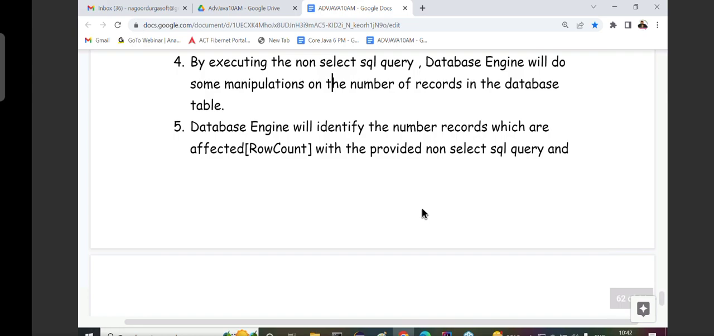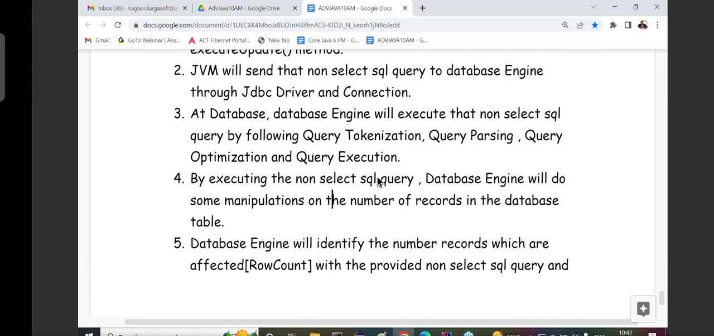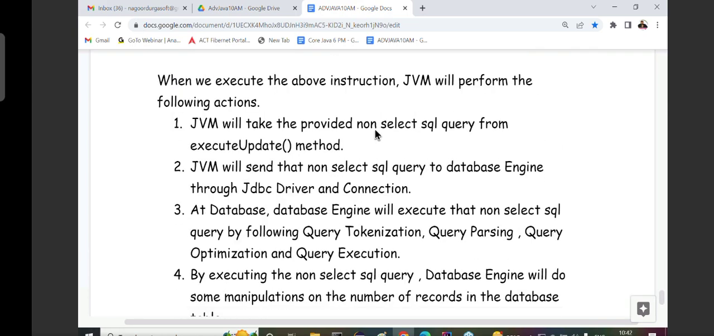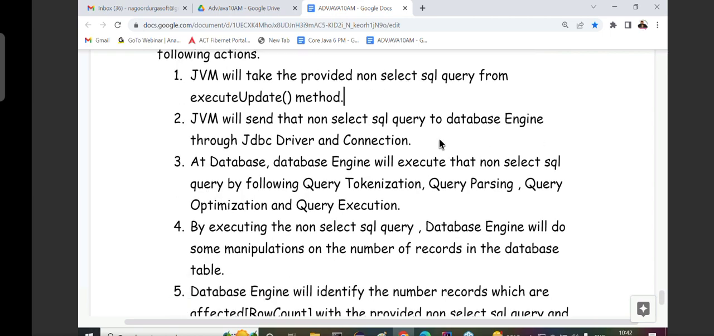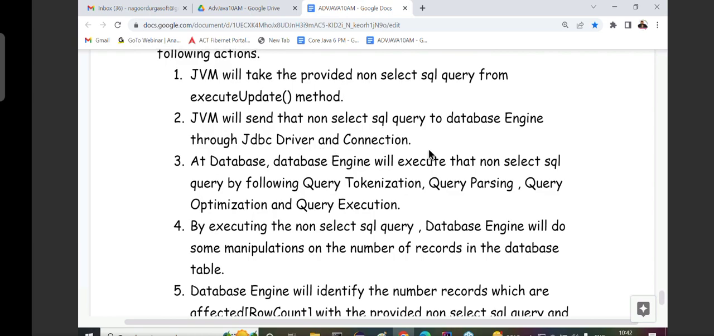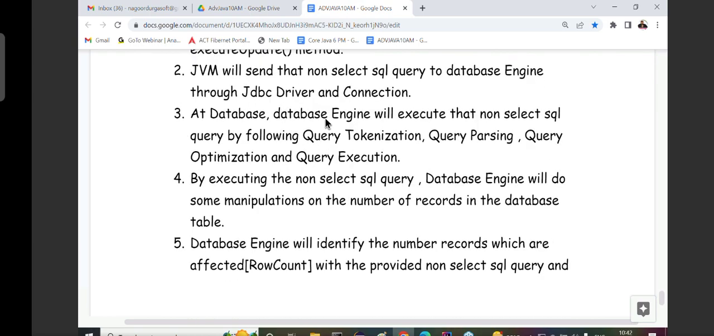Now let us understand this. What is the point I'm telling to you? JVM will take the provided non-select SQL query from the execute update method. JVM will send the non-select SQL query to the database engine through JDBC driver and connection. At a database engine, it will execute the query optimization and query execution.